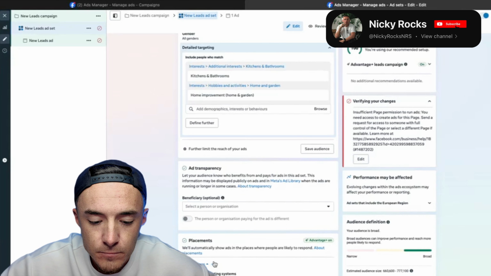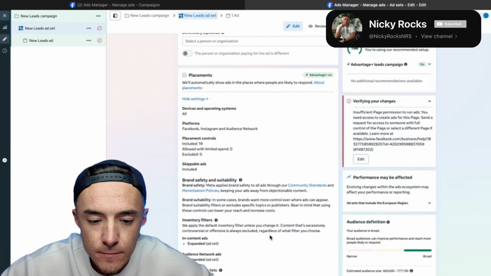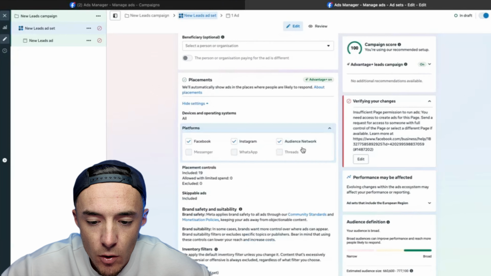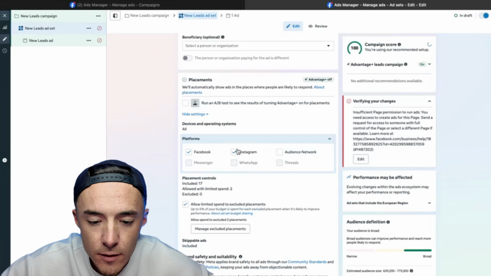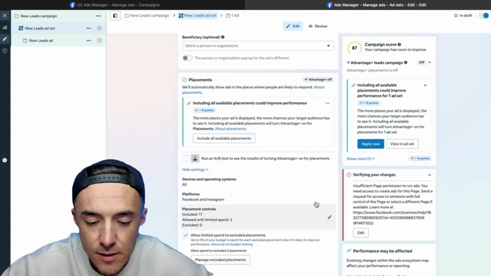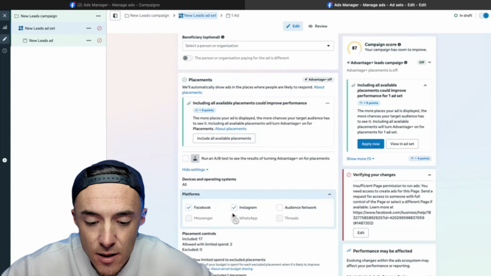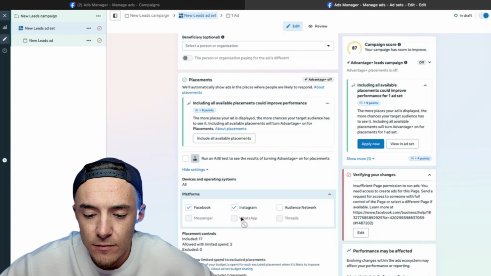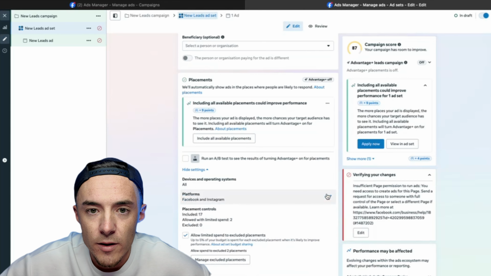Here, you go into placements. So what I would do in placements is I would go into Audience Network, turn that off, and I would only keep it in Instagram and Facebook. You want to have your ad spend in the correct places. Having it in anything else is just a complete waste of money. If you have Messenger clicked, Threads clicked, Audience Network clicked, it's a complete waste of ad spend. You want to only have them in Facebook and Instagram.